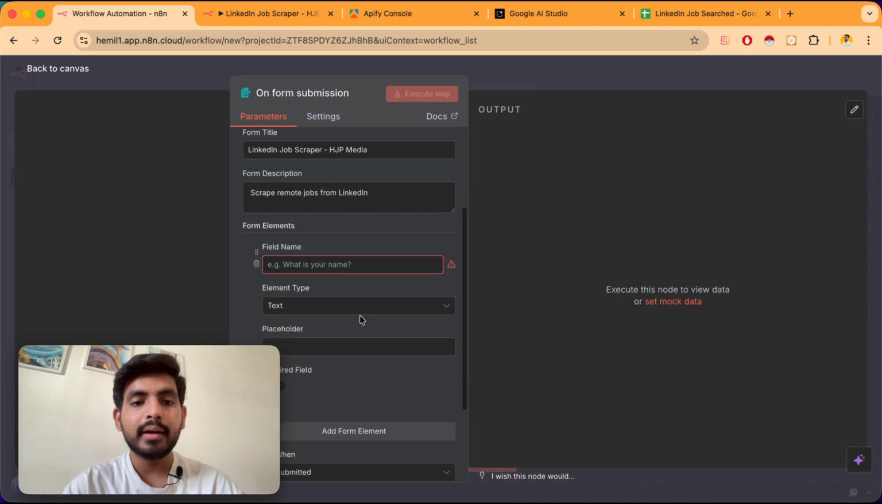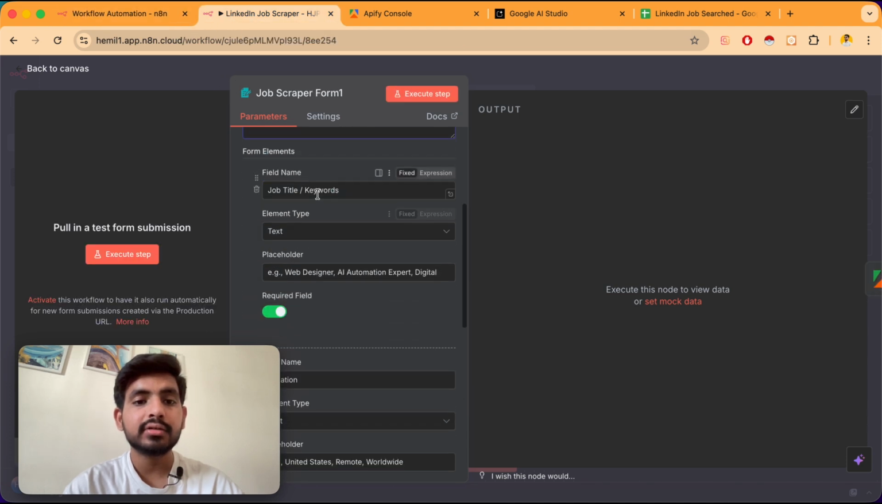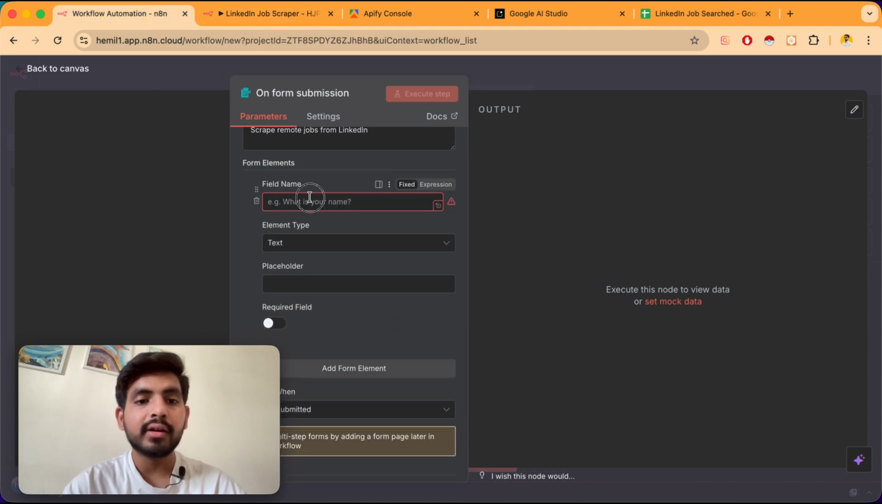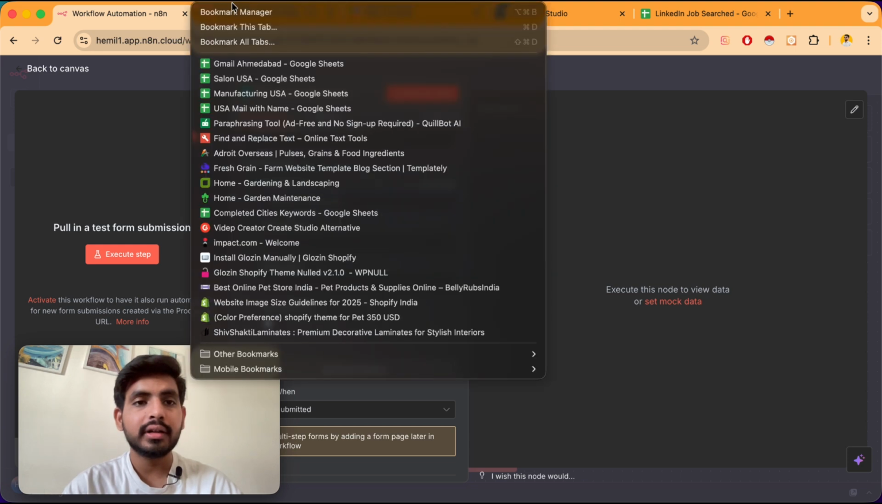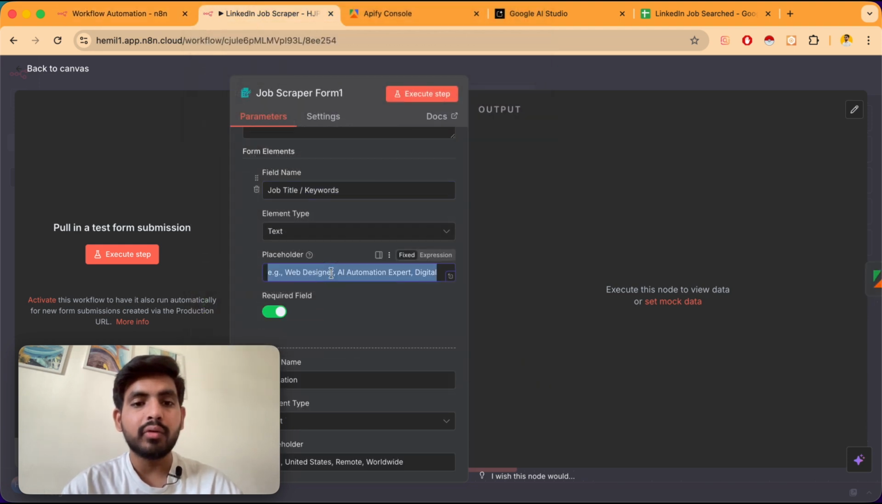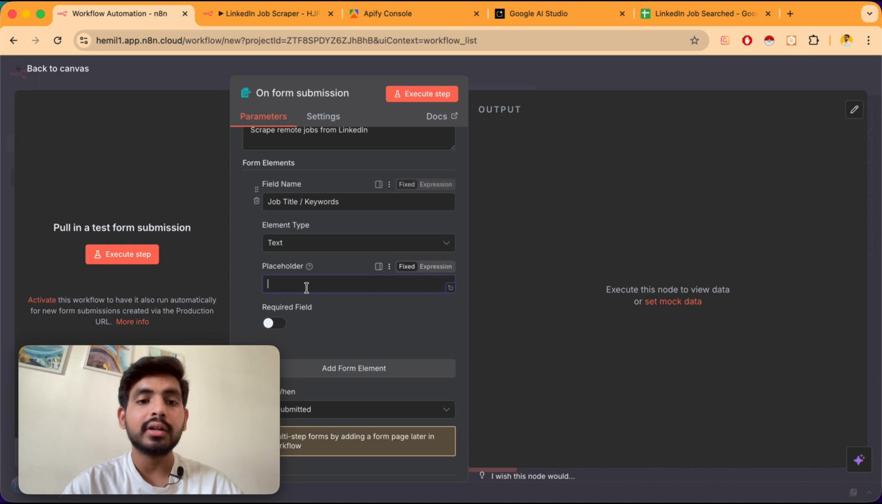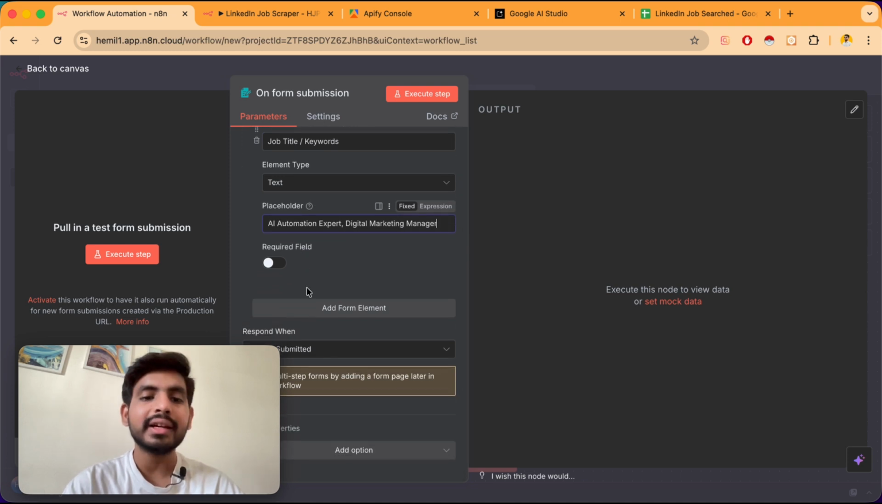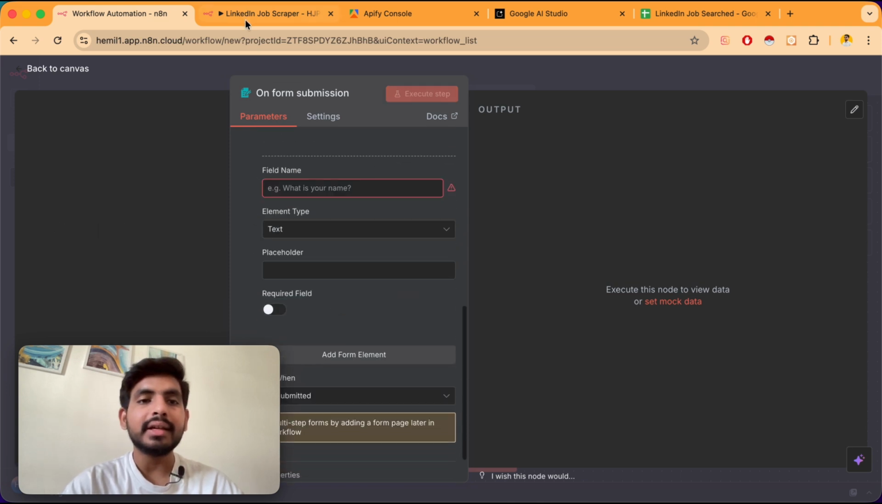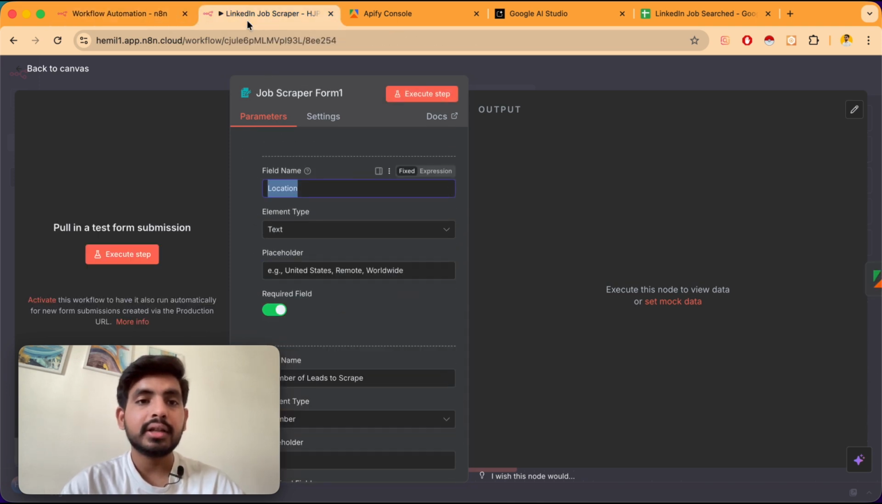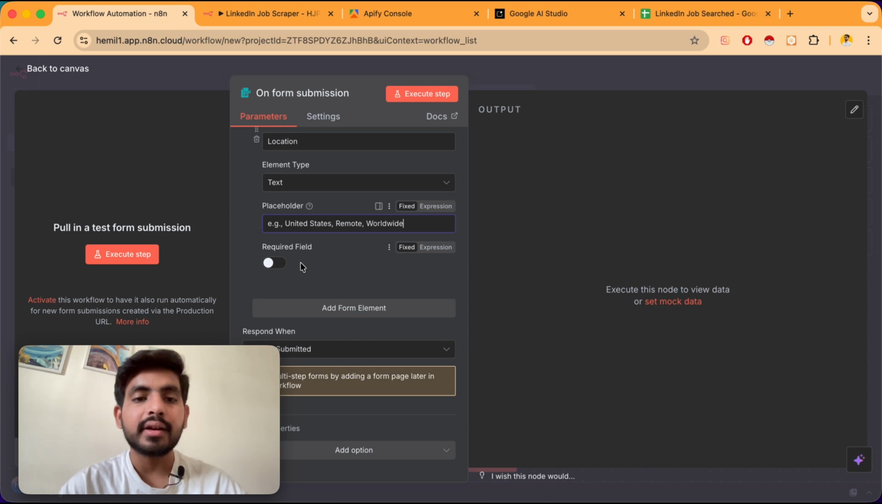Your first form element is a field name. In this case we want the job title, keywords, and the text in the placeholder. So it may be web designer, AI automation expert, SEO, digital marketing, or any other keyword you can type here. Another form element is location. Just type location here, and the placeholder is United States, UK, Germany, France, or wherever you want to scrape the jobs. Let's go back to the canvas.